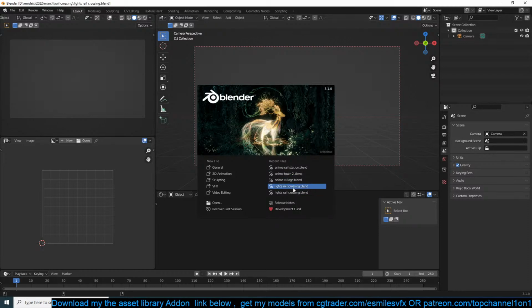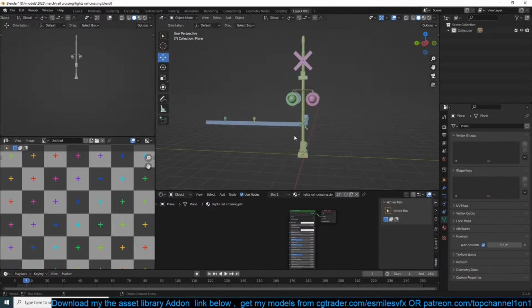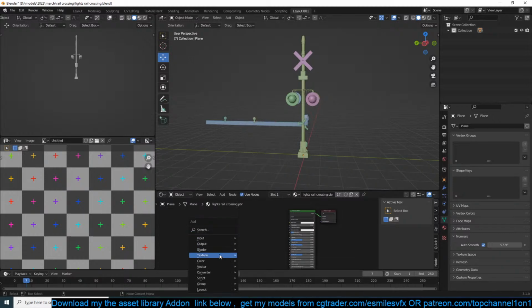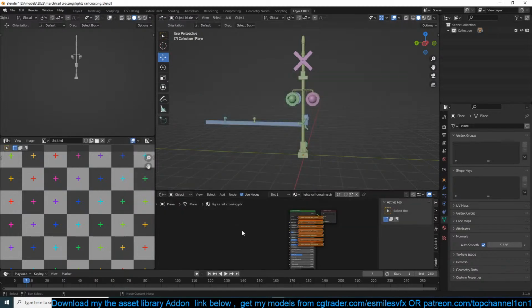Let me see, light crossing rail. Yeah, this here. Let me set up the textures really quickly so that we can use it. Textures multiple. Let me use the rusted one.